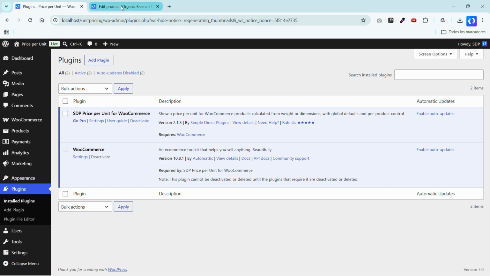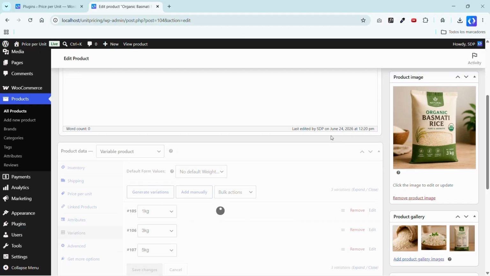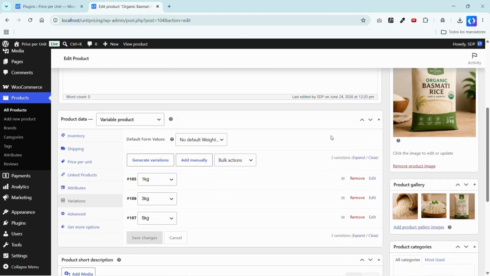Let's see how this works. Let's start in the WooCommerce product settings. This is a variable product with multiple variations. In this example, we're selling organic basmati rice in different package sizes.